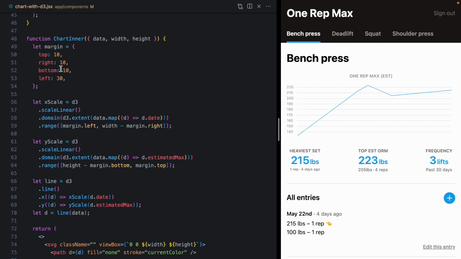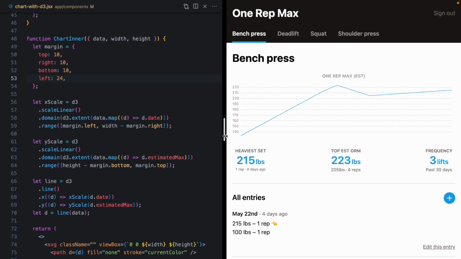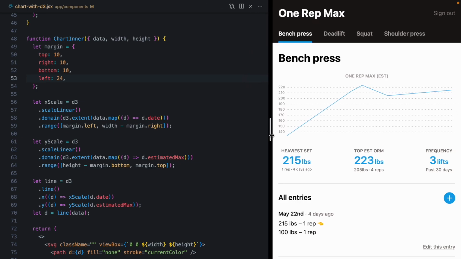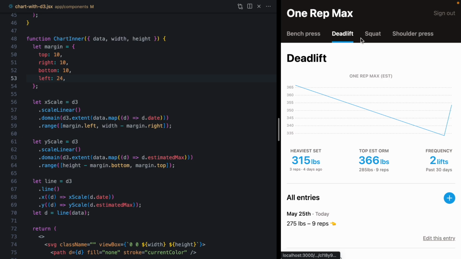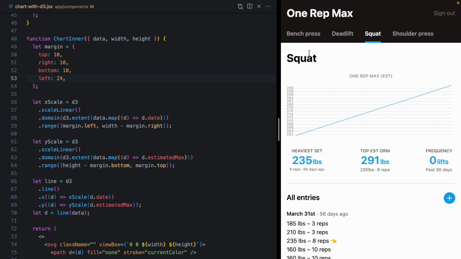So we can bring the left margin over just a little bit more, get it a little bit closer to our labels. And again, everything is going to work here. If we scale this, everything is going to stay relative to how we've set this up. And we can try this out. If we change the exercise, all of this is changing.